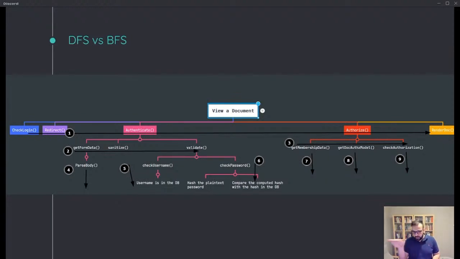So the first time, imagine this is a view-document function. I just go the first round vertically and understand that, oh, there's a login. If I'm not logged in, I'm probably going to get redirected to a login page, then authenticated, and then authorized to make sure that I can see the document, and the document gets rendered after that, right?